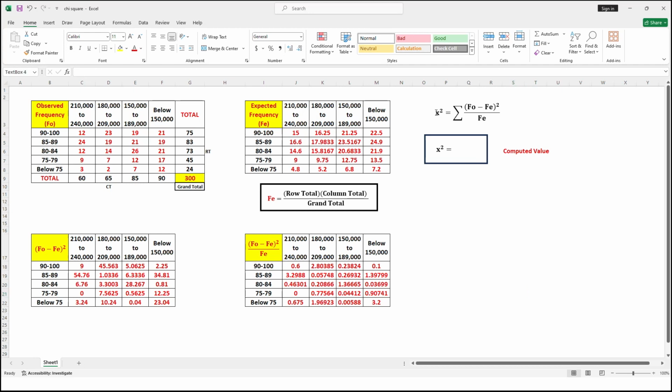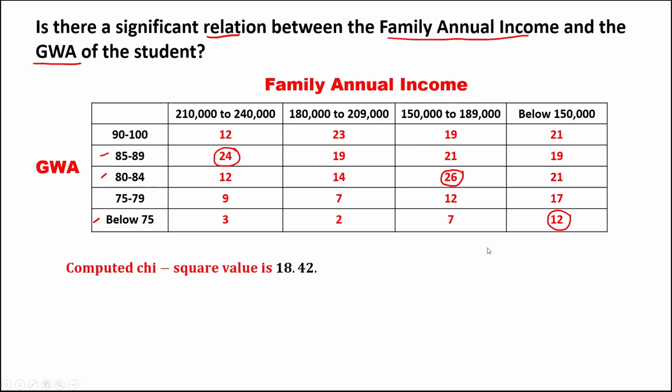Then to find the chi-square computed value, since we have this summation symbol, we need to add everything. Just highlight this cell, then press auto sum, then highlight this column, press auto sum. So this is the computed chi-square value, that's 18.42.